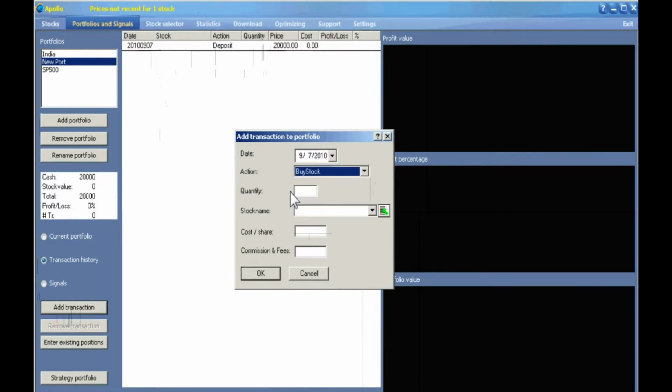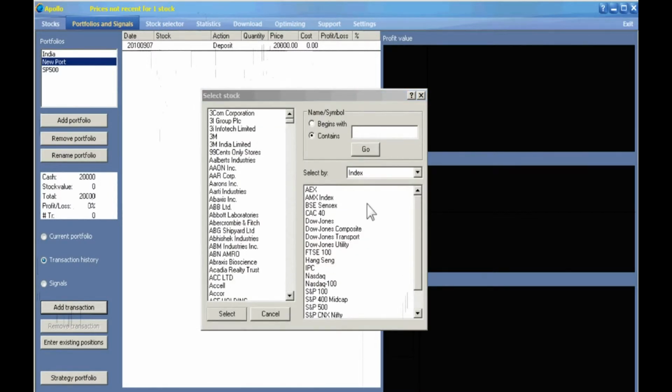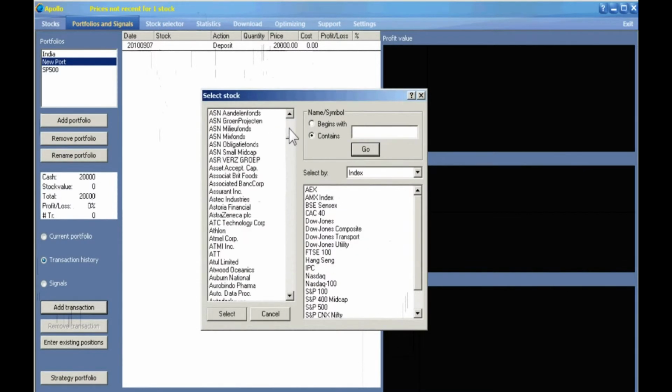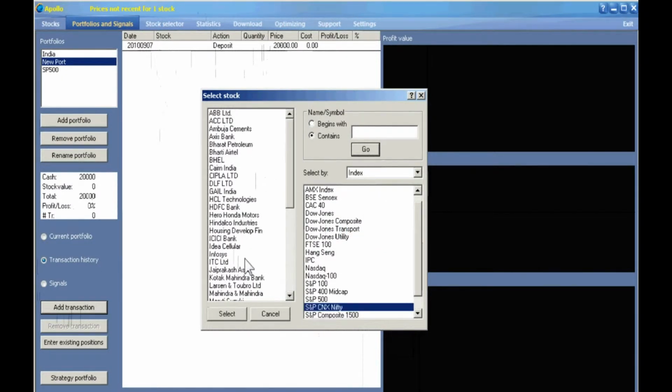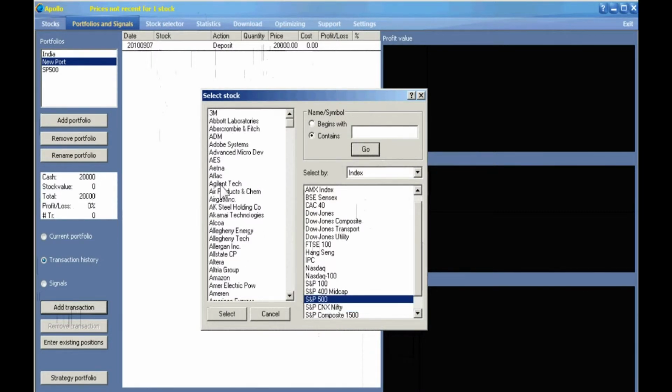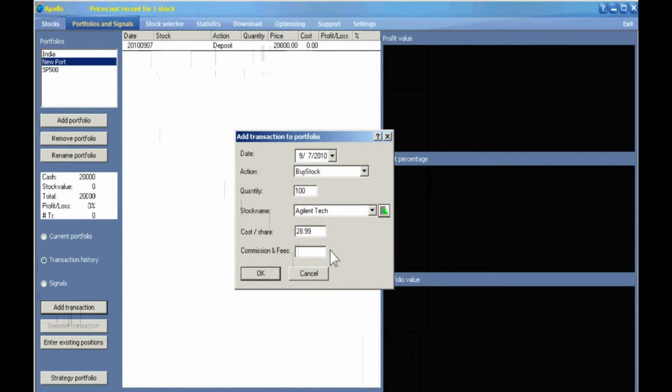We'll buy stock, we'll put in the quantity, and we'll select the stock. Notice that there are a number of ways to select the stock, either from the drop-down list here, or you can select it by index or any of these sectors or categories. We'll look at it by index, and we will select a particular stock from the S&P 500. We'll go with Agilent Tech, and it shows us the cost per share. We can add commissions and fees that go along with the transaction.